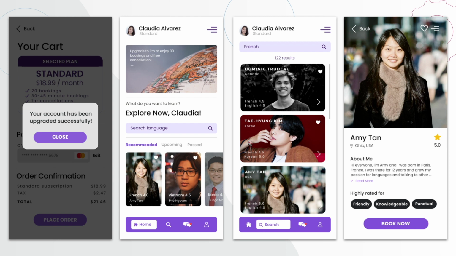After closing this prompt, the user is then taken to the main page of the application, which is the home page as seen from the bottom tab bar. One improvement we have made to our final design compared to previous iterations is that at the top of the screen, the user can now have a quick glance at their account information. This includes their avatar, full name, and subscription tier.